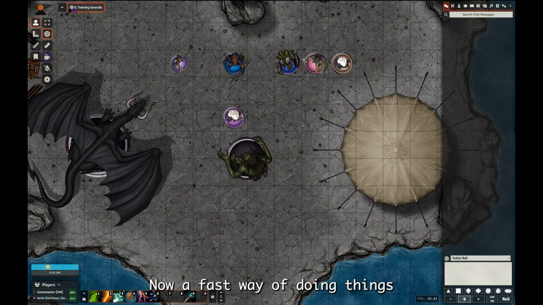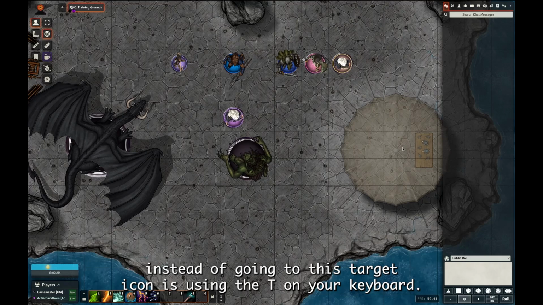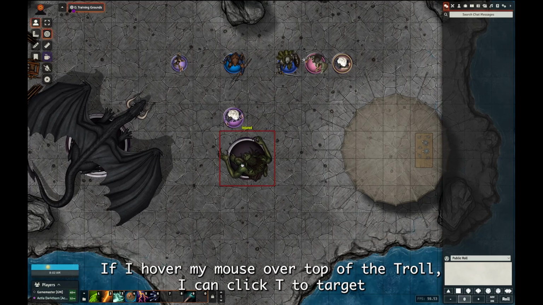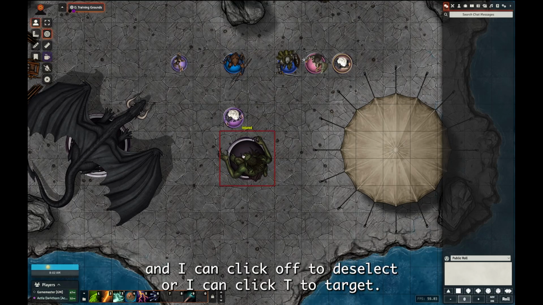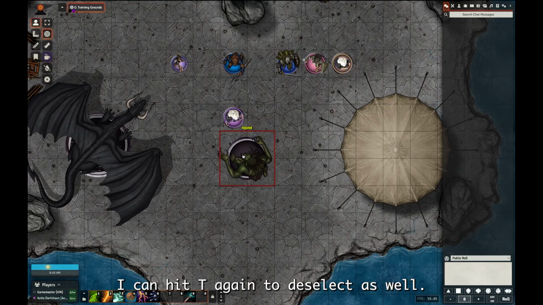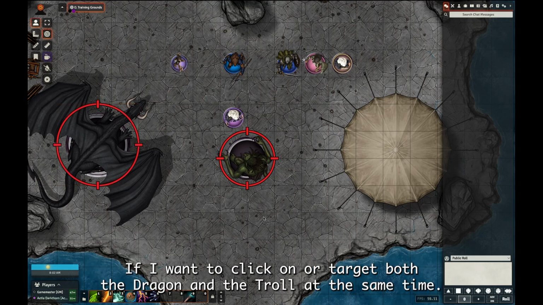Now, a fast way of doing things, instead of going to this target icon, is using the T on your keyboard. I can do basically the same thing. If I hover my mouse over top of the troll, I can click T to target, and I can click off to deselect, or I can click T to target. I can hit T again to deselect as well. If I want to do multiples, I can shift-click T again if I want to target both the dragon and the troll at the same time.